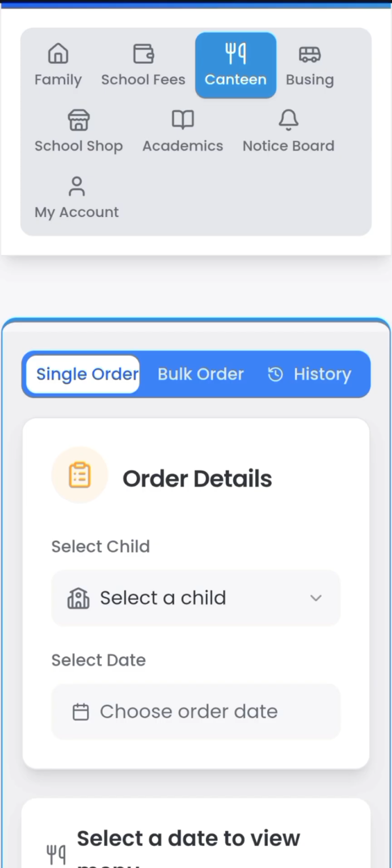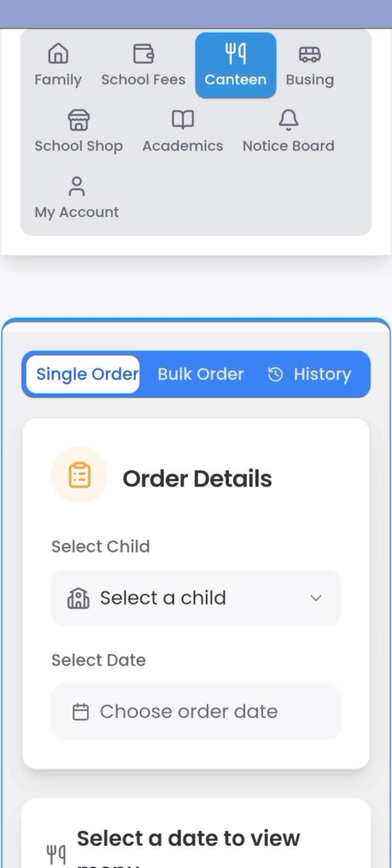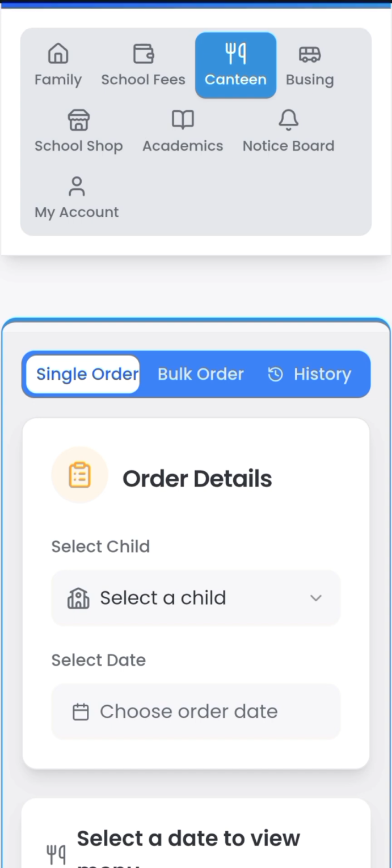Okay, so we are back to the canteen. You can see that this one is for a one-day order, even though you can decide to do this repeatedly for a number of days. Maybe if you want to order for the whole five days of the week, you can do this for each single day. But since this is going to take you more time, we've added a bulk order here.